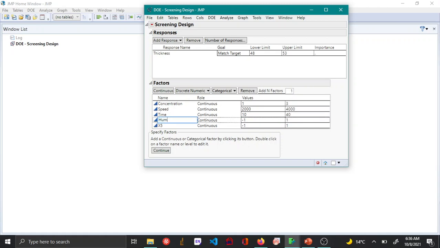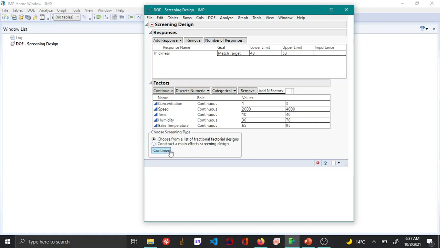Then I have humidity, which is in percent, and can go from 30 to 70%, and then lastly I have bake temperature, which can be between 65 and 95. Once you input all your values, you can click continue, and here you have two options. You can either choose from a list of fractional factorial designs, or construct a main effect screening design. I'll be using the list of fractional factorial designs at the moment.